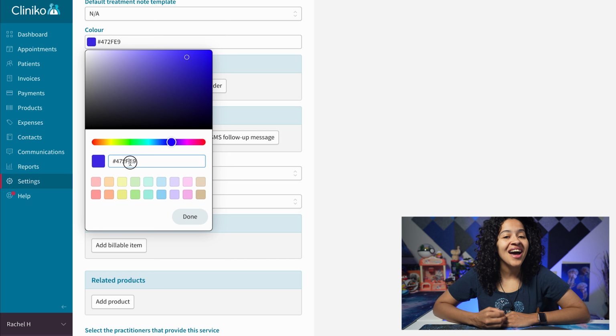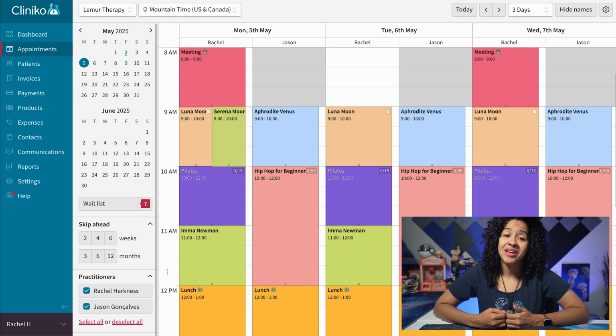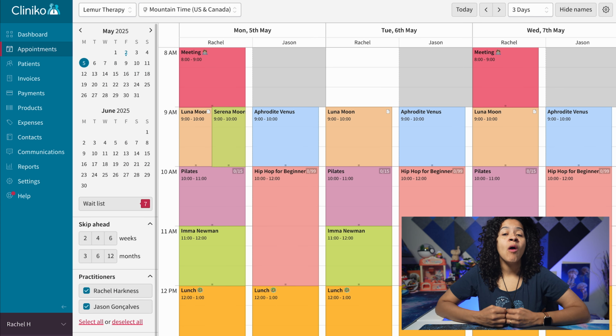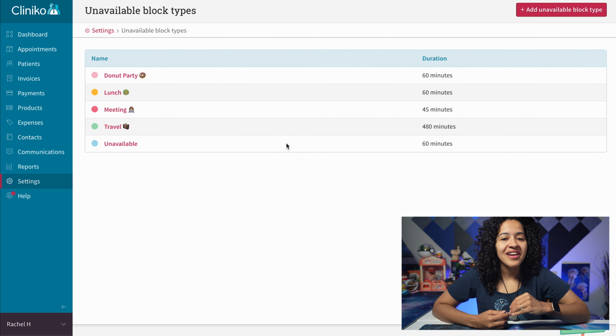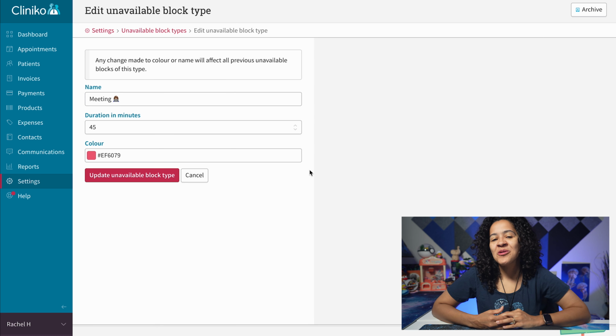Just make sure to pick a color that works best for your practice, and it will appear on your calendar whenever you schedule that type of appointment. You can also customize how unavailable blocks appear on your calendar, including the duration and colors. For example, personalized meetings, time off, lunch, donut parties, etc. To do this, head to Settings, Unavailable Blocks to edit or create your own.